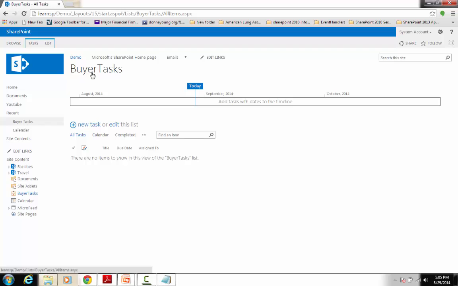Now let's go ahead and see how I can rename the buyer task to have a space between buyer and task, something which is more user friendly. Before I do that, I want to shed some light on the URL over here. The URL has got LearnSP demo, and all the way till here is basically the name of the site. But after this, and you're going to see this over and over again, all the lists are created under the list category. So for any list that you see, you're going to see list and then the name of the list.